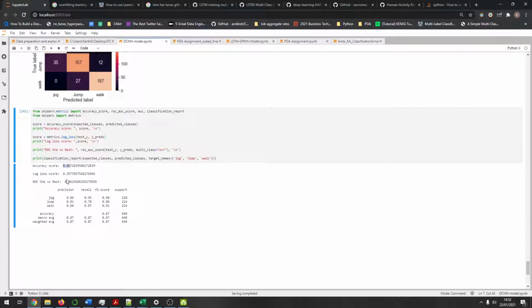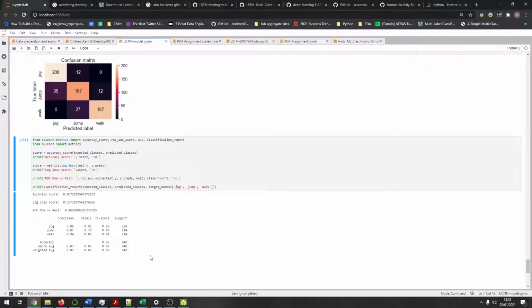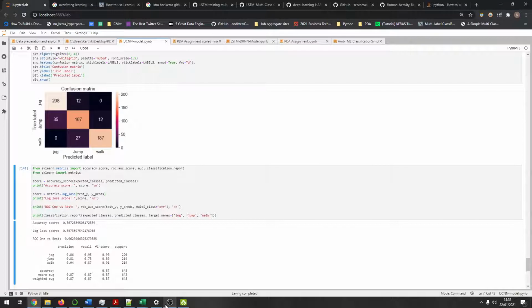You can see that the accuracy is low, and the log loss, which has to be low, is higher than what we had in the simpler model which we saw earlier. So this is the overview of my project. Thank you.